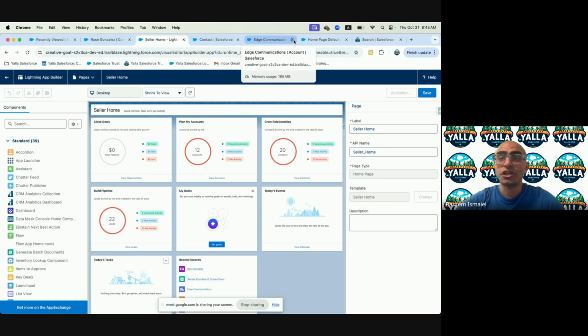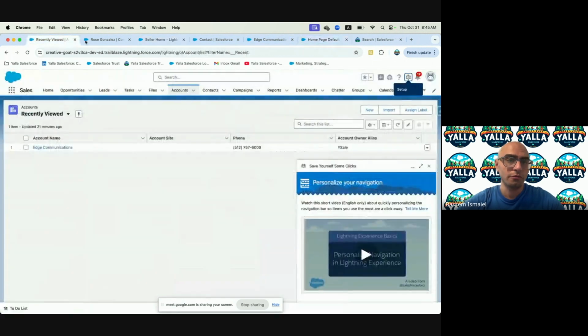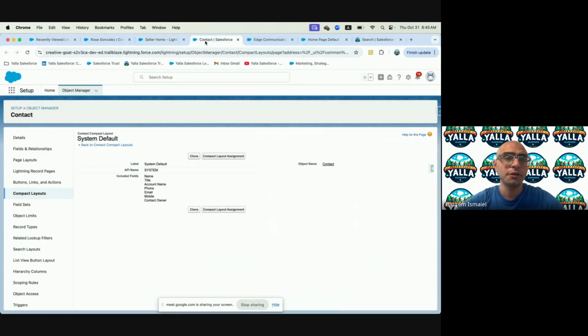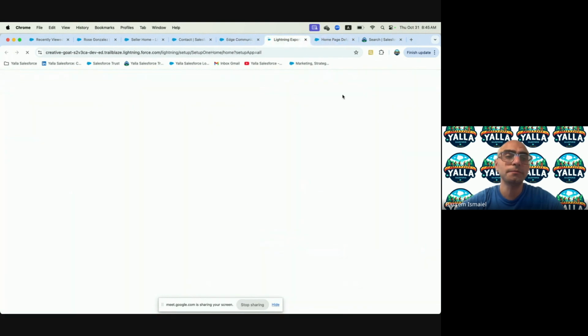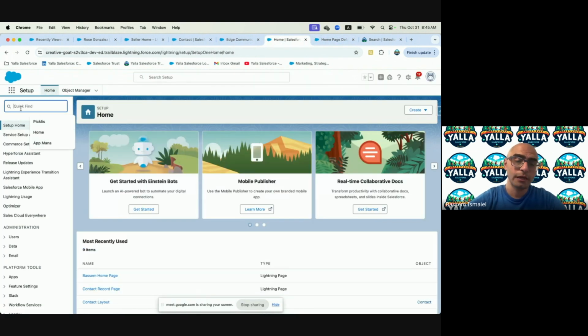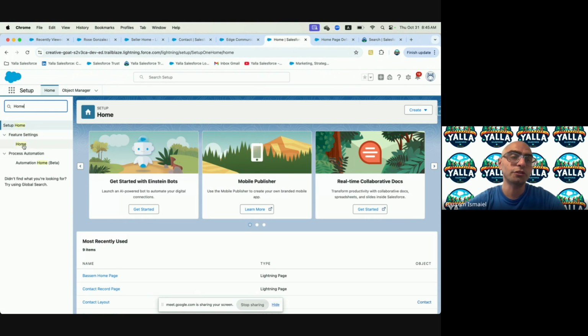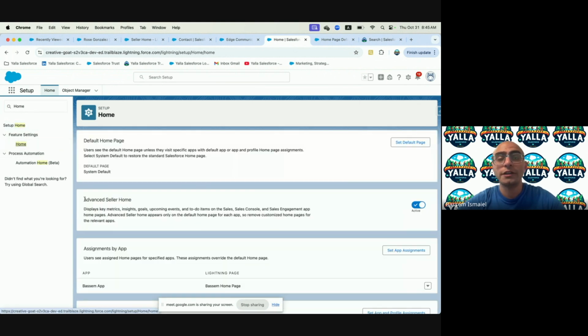So in order to change this, you will go for where I was in here. Nope, nothing. Okay, so I'll go back again to setup and I will write home. And now you have the option to say, do I need the advanced seller home or I don't need this advanced seller home? So you have this toggle where if you set it inactive, now I'm back to the original sales app homepage.